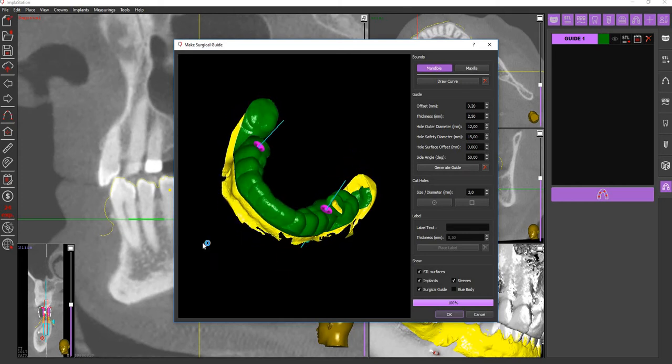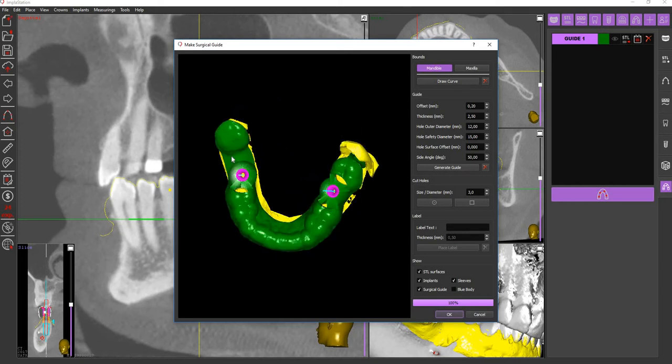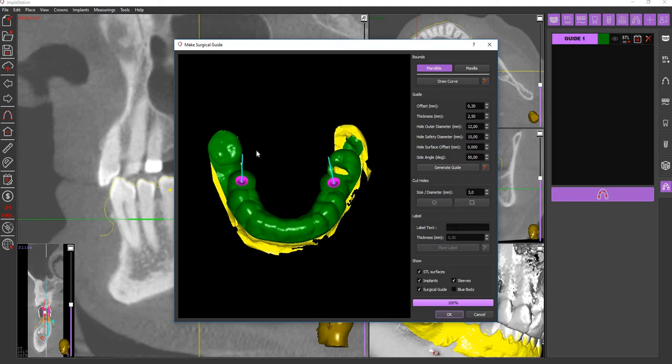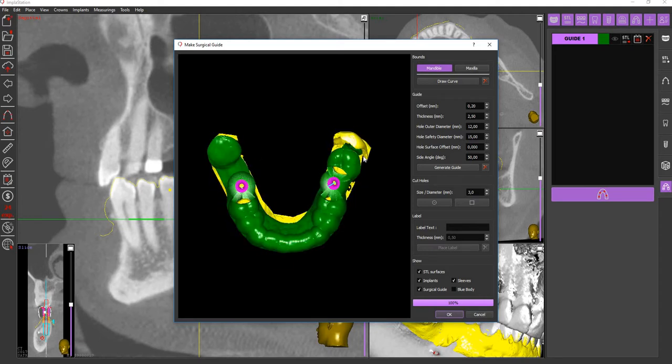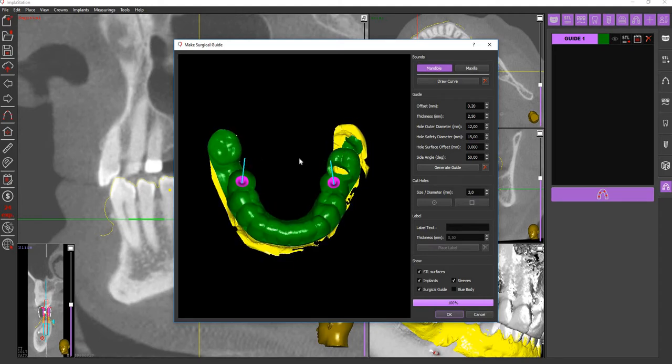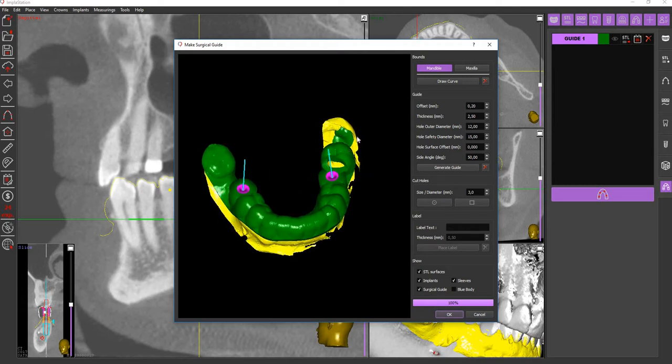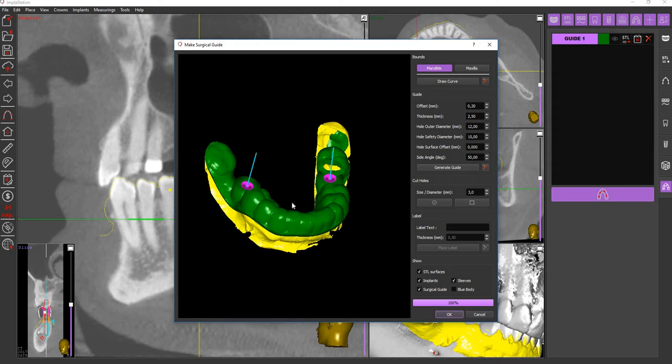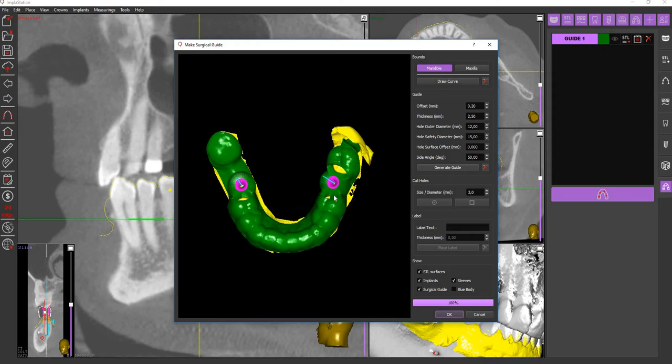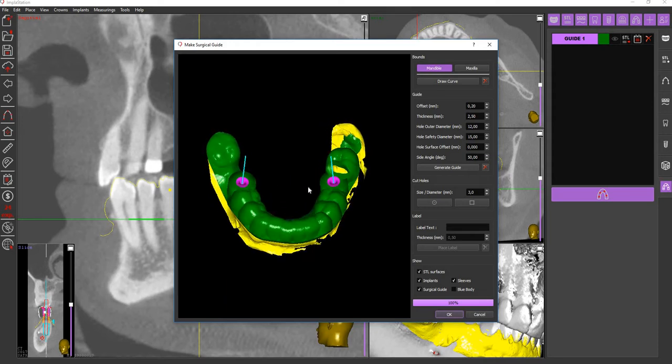Okay, so now we can see the surgical guide. It looks pretty good. What I recommend to do, except this one, but you can, I don't want to waste your time, is you can make the design again. But I will leave it like this at the moment.